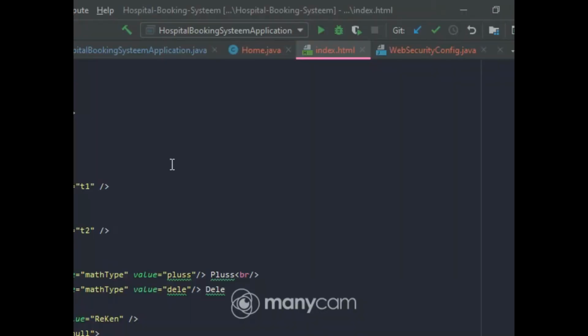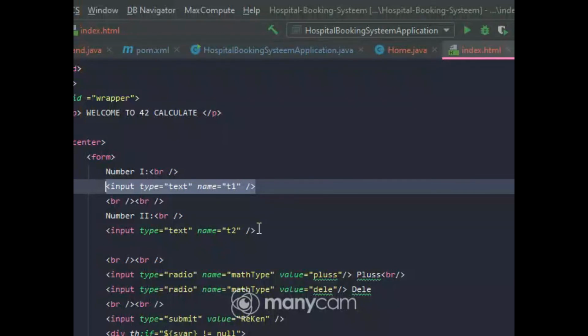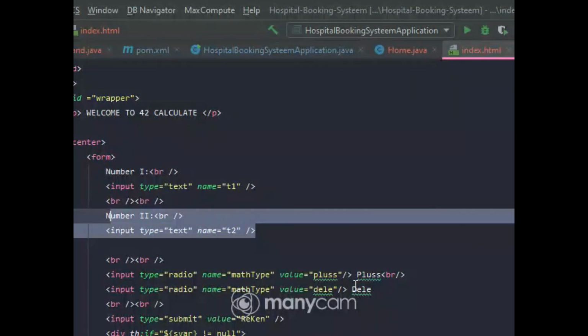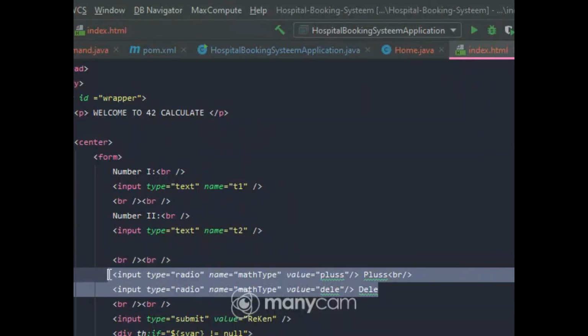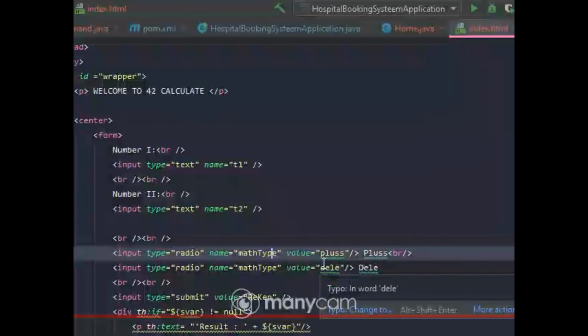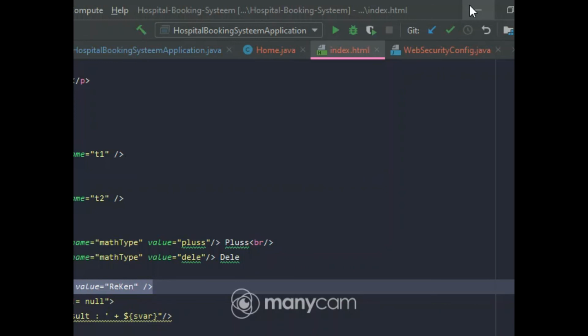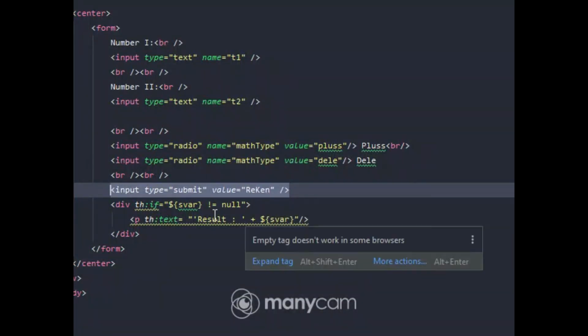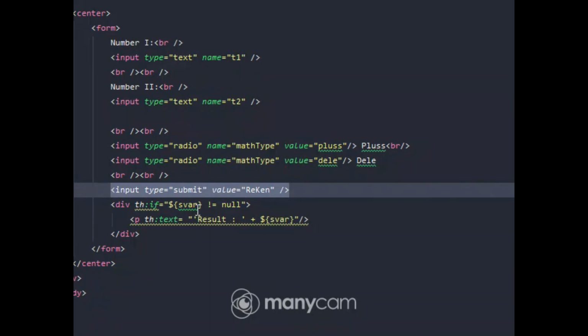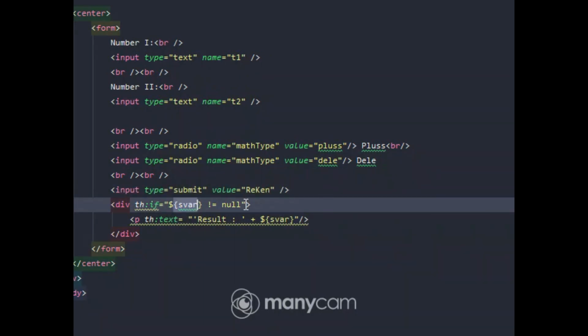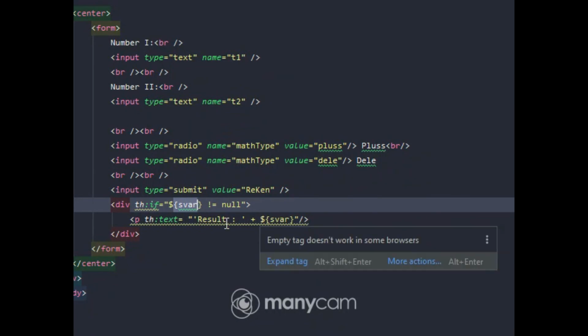Okay. I have here 2 text input type, and I have here also radio button. These radio buttons have to be matched with the controller. Okay, and also I have here a click, a button that says rekenen, and that's why this is a simple Thymeleaf if statement. It says if this variable is not null, it's not empty, it has a value, the text of this variable is that.